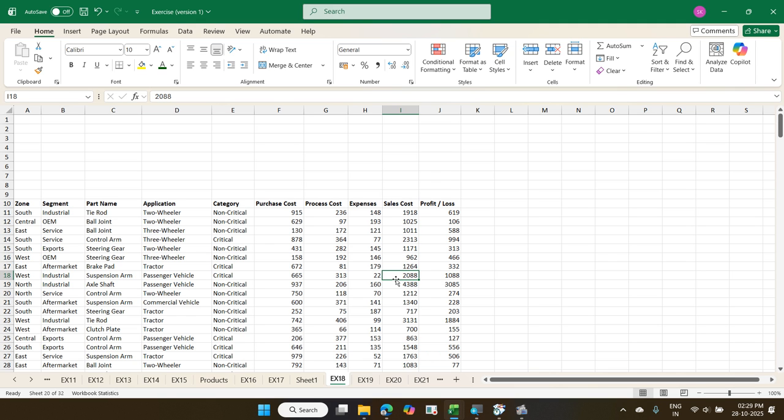What we are going to do is convert this table into an official Excel dynamic table. As I told in the introduction, the next level of Excel is Power App, Power Automate. Everything will work if your table is a dynamic table.